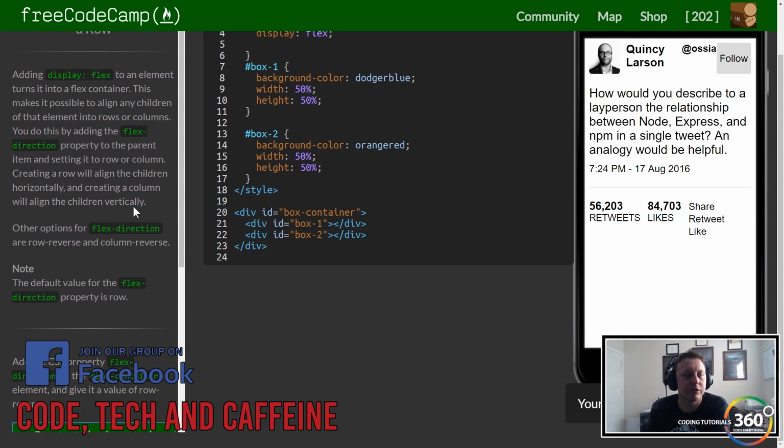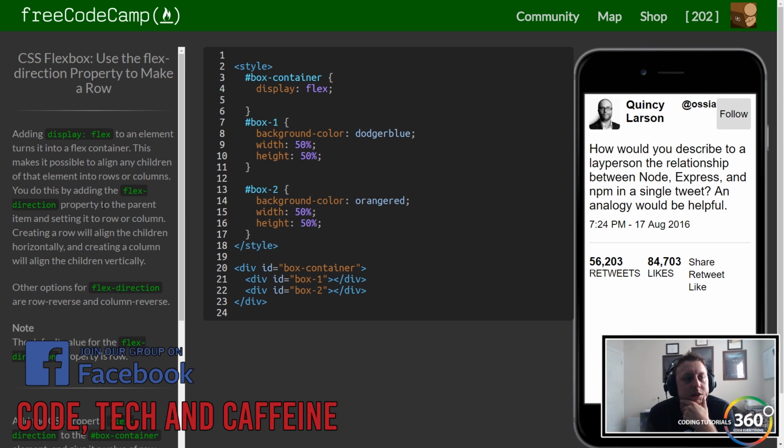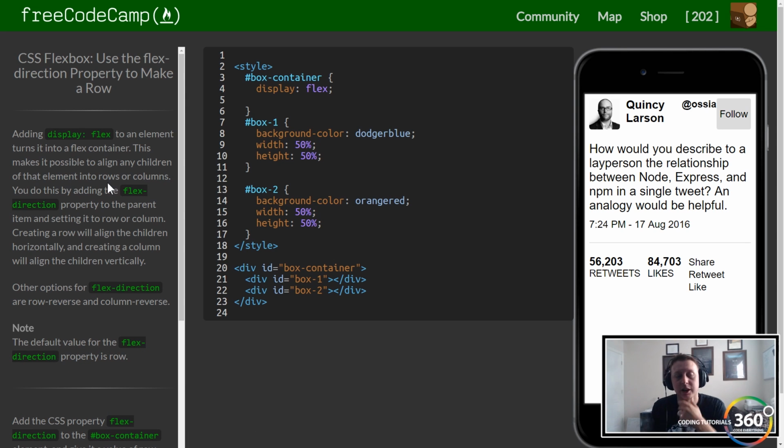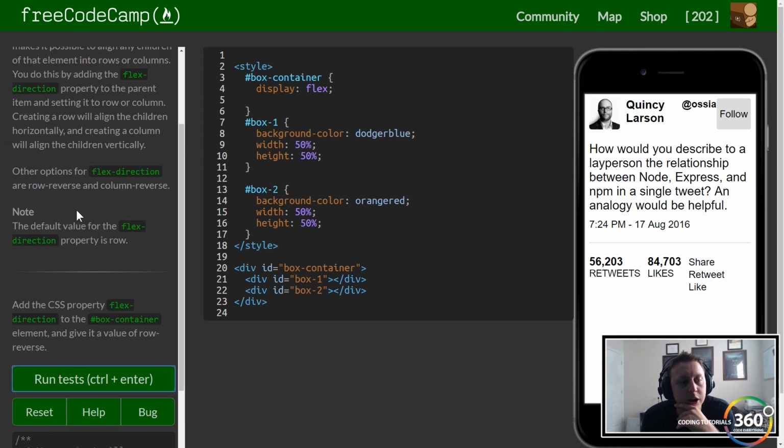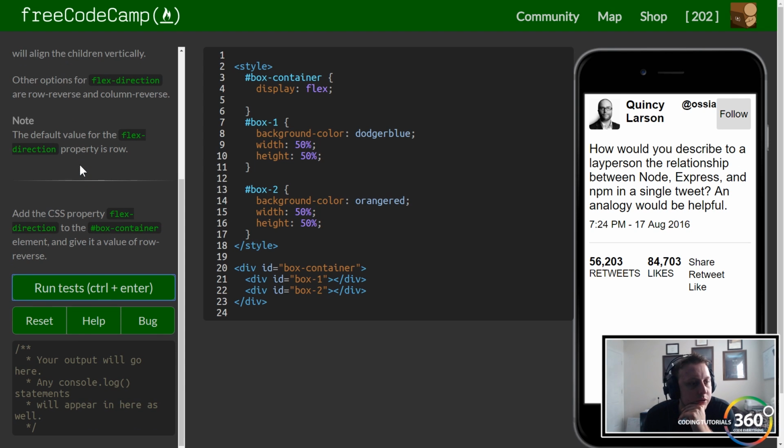All right, so there's flex direction. Use the flex direction property to make a row. So similar to Bootstrap, where you have rows and columns, you can add a direction to treat things like a row or column. So so far we've been flexing as a row, which is why we haven't had to set the property. But let's say we wanted to flex things vertically, we would do something different.